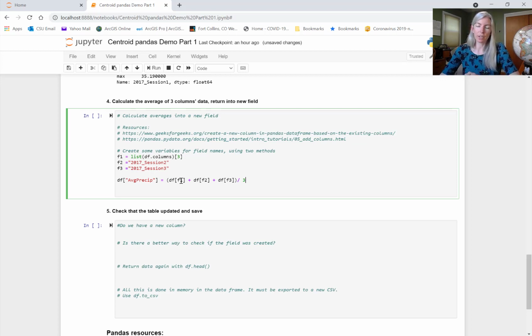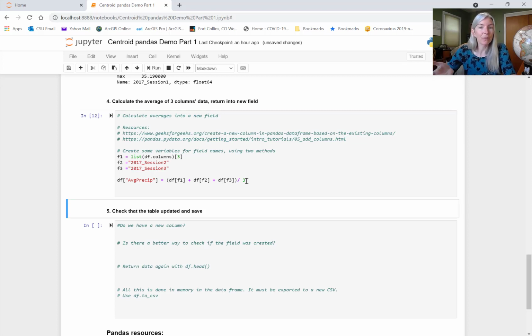And the way you can output it to a new field is to just dynamically, on the fly right here, name a new field. So what this line of code is saying is take my data frame, basically make a new field called average precip, and set the value in that field equal to the value for that row from the first column, the second column, the third column, and then divide by 3. So running that will do it, but we can't really see anything.